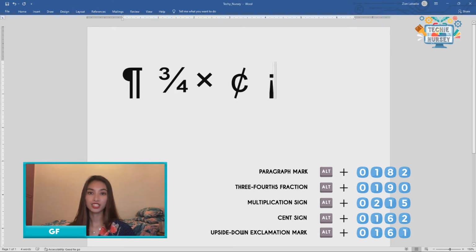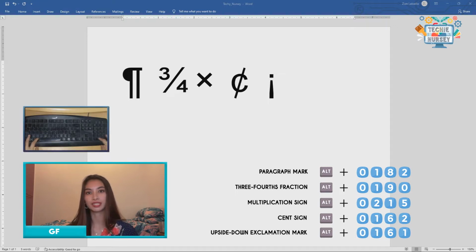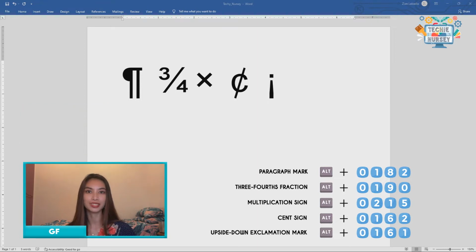Then, if Spanish is within your scope of interest, you could put an upside down exclamation mark that is used to begin interrogative or exclamatory sentences by pressing Alt key and the numbers 0, 1, 6, 1.